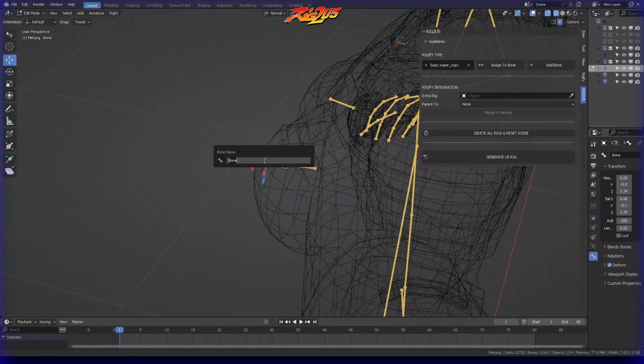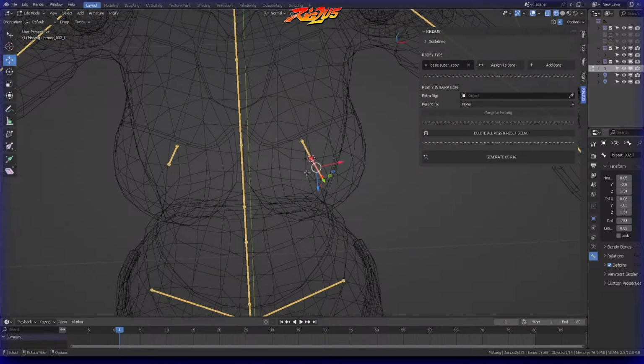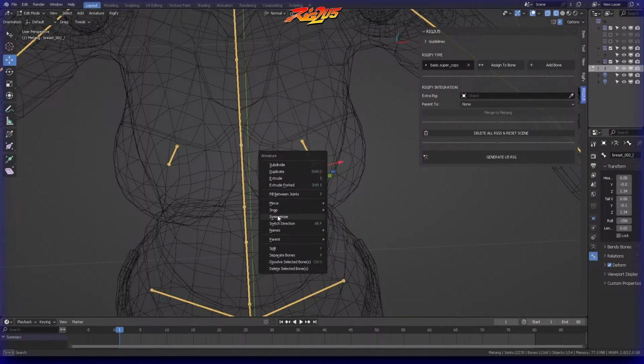And I'm going to be naming this as breast underscore 002. Breast 002. Yeah, nomenclatures. Otherwise, this will fail on the other side. So this is the letter L. Breast underscore 002 underscore L. Enter. And I can right click here and then click Symmetrize.